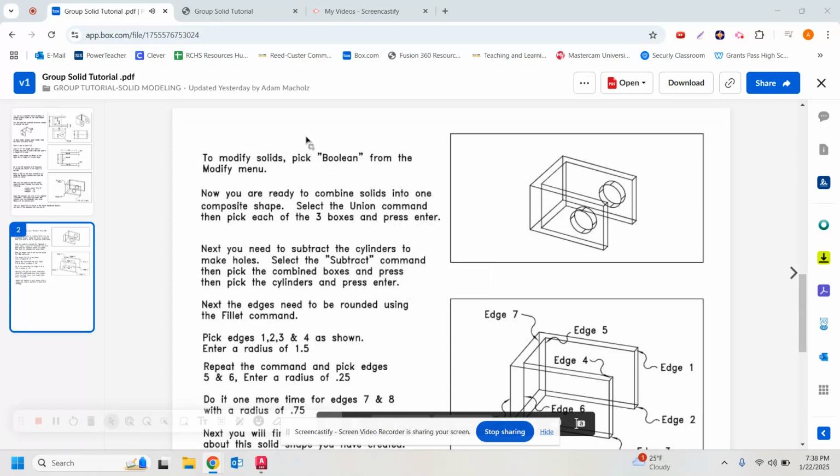Okay, this is part 2 of the group solid tutorial video. Last time we left off, I stopped abruptly here, which said to modify solids, pick Boolean from the modify menu. So we're going to go into AutoCAD and do that. But once we get there, we're going to make our 3 box shapes into one big shape.